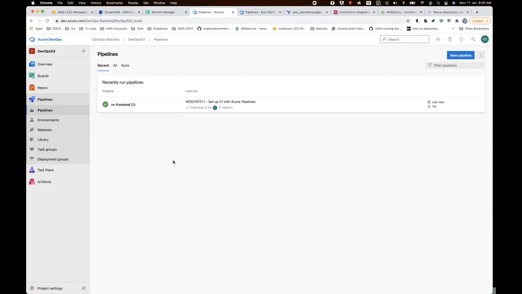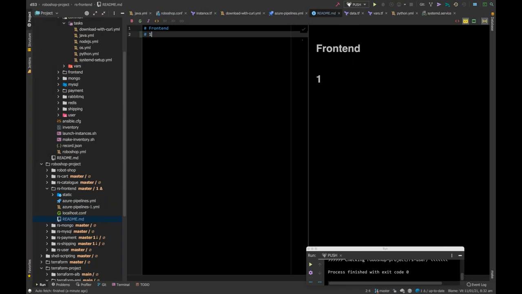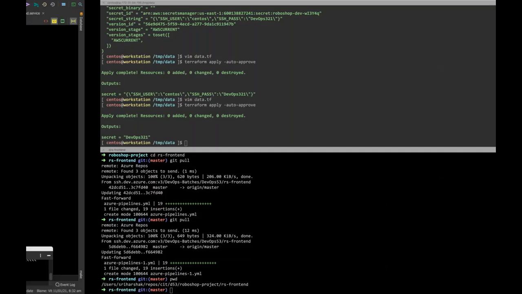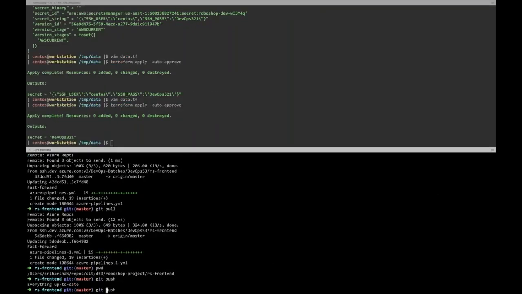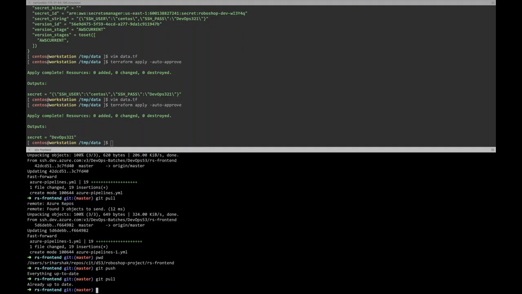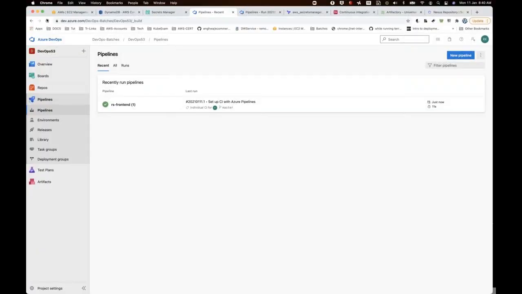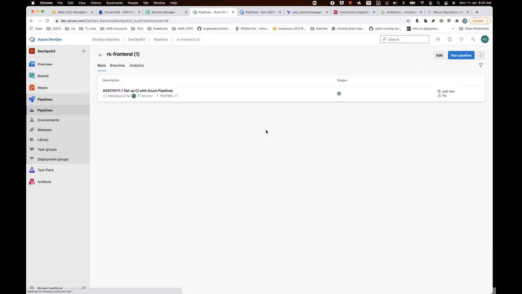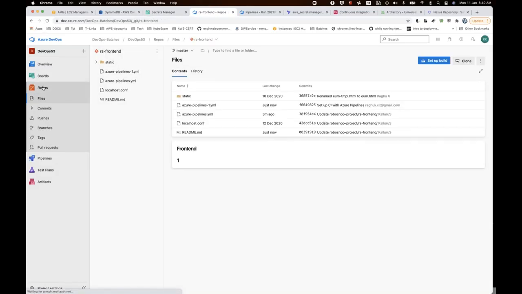Okay, so now front end has run. Once again, one more change, like let's say I'm putting number 1 or something like that. Let's press push. It's already there. Let's press pull. It's already okay. Cool, and I push the change. I'm expecting the pipeline should run automatically. What is happening here? So there is another file created. This is something wrong.